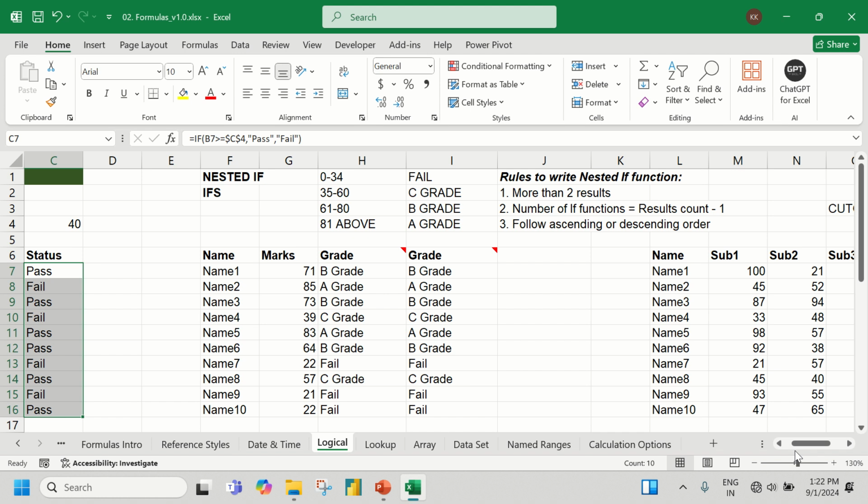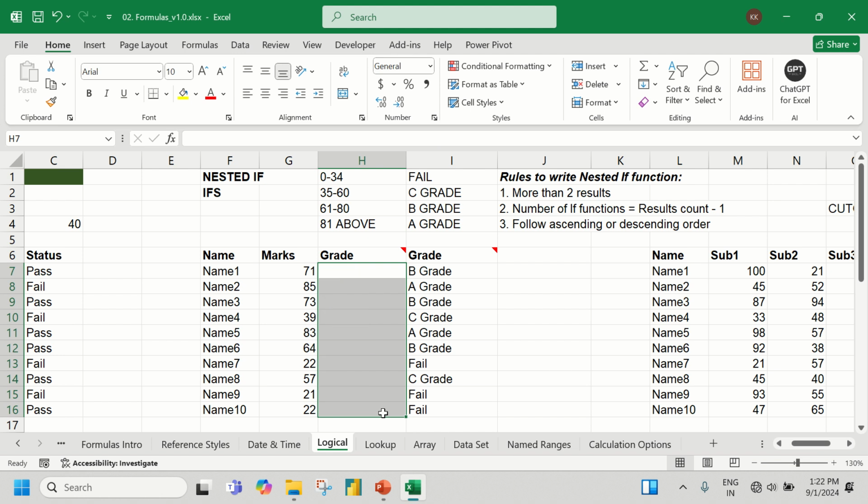I would like to show you the easiest way to write the nested IF. I can also write it in a little complex way, but let us keep it very simple. How to write a nested IF in easy steps. Before writing any nested IF, you need to question yourself: do I really need the nested IF or not? How to get that answer? If the number of outputs you are expecting is more than 2, then yes, you need to go with nested IF only.